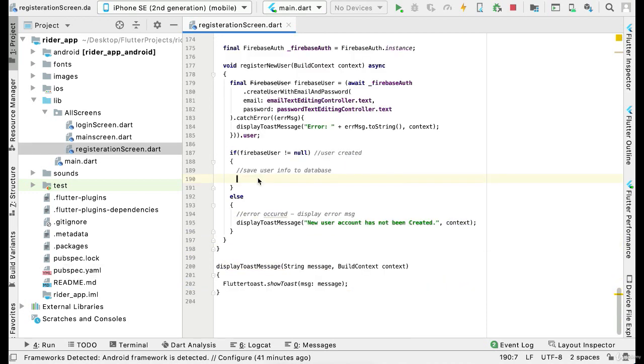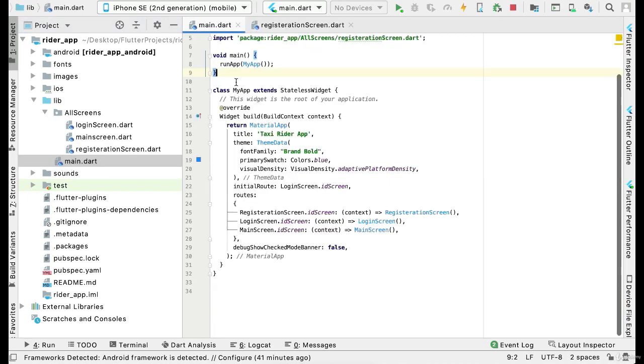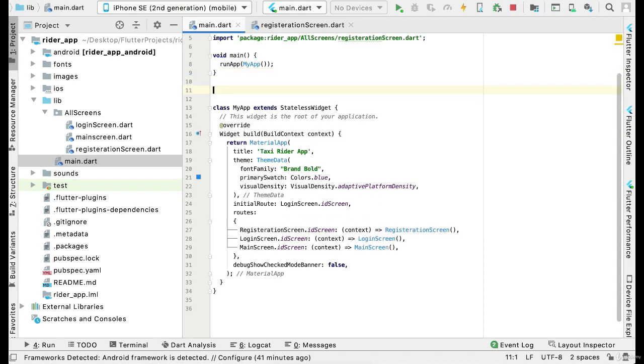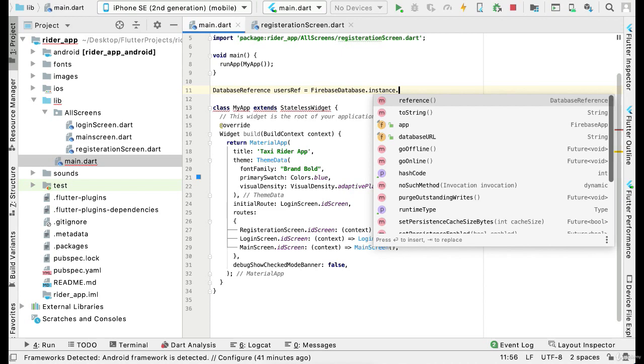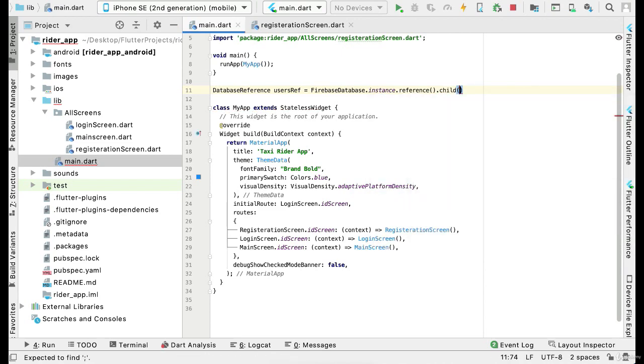Just create a reference to the Firebase real-time database. So for that, let's just go to the main file, and outside the class MyApp, here at the top we can say database reference, and let's give it the name user reference. And then we can say Firebase database dot instance dot reference dot child, and we are going to create a node by the name users for saving all the user information inside this users node.